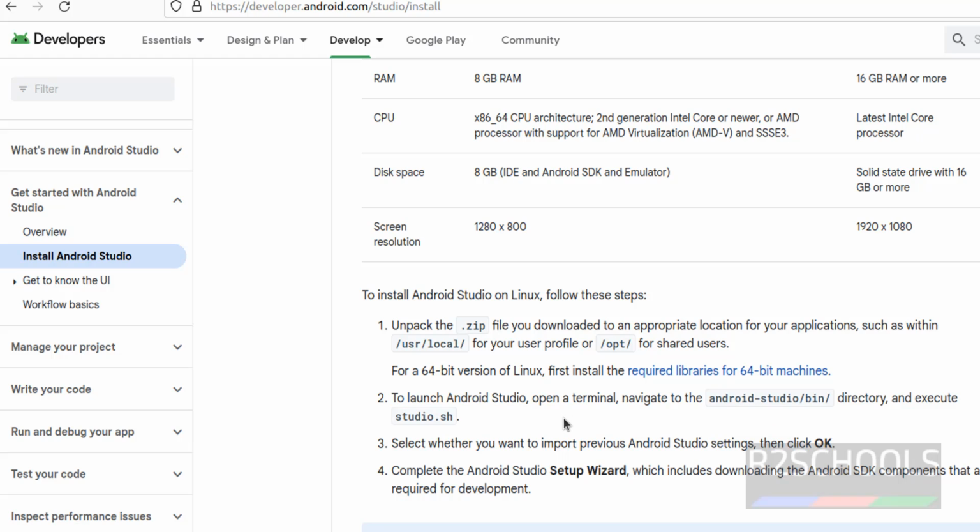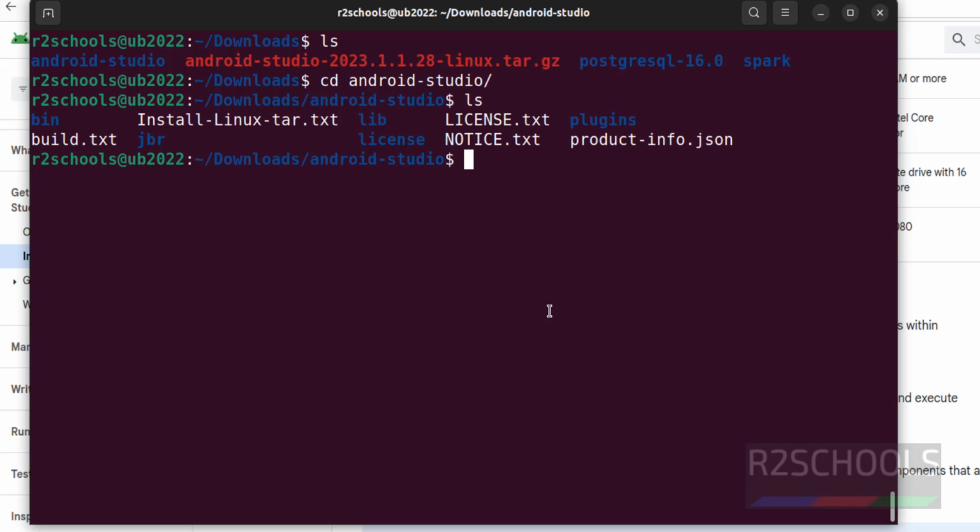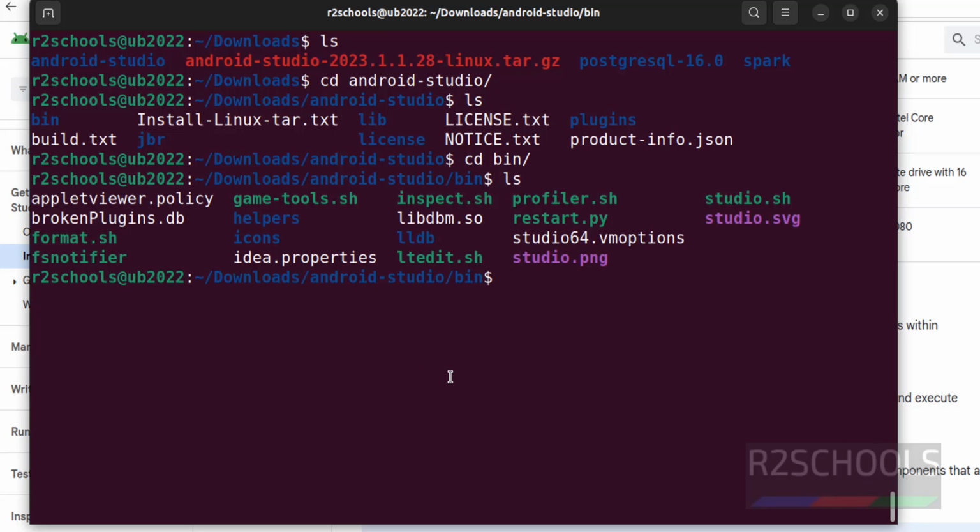To launch this, we have to go to this downloaded extracted directory. That is cd android, ls. So, go to bin, cd bin, ls. We have to launch this application. Launch this file. Okay.